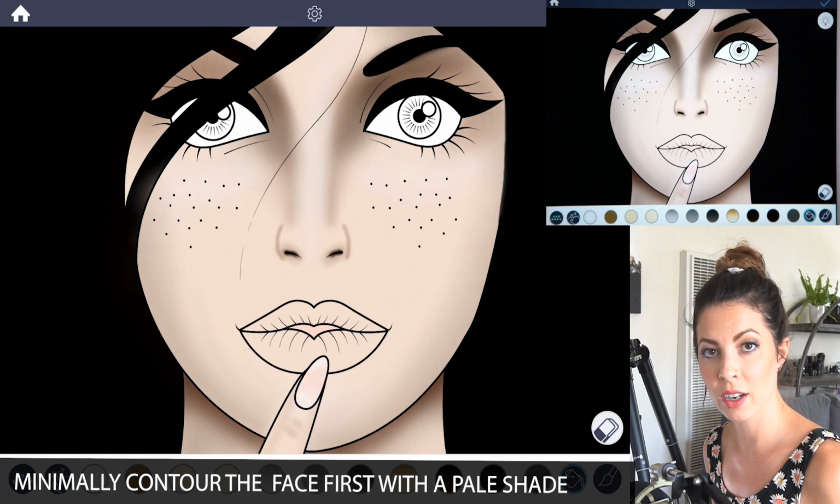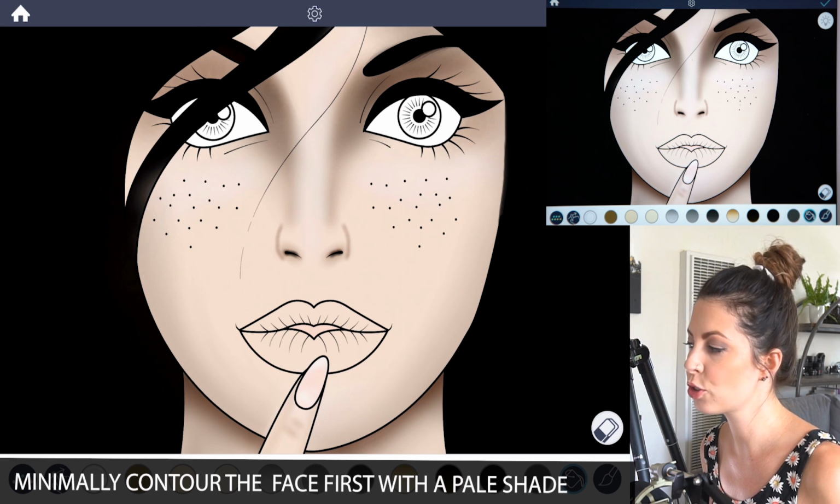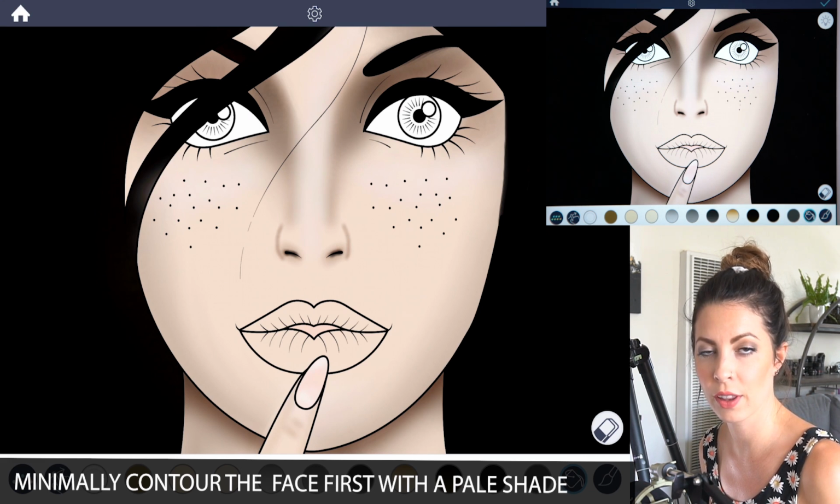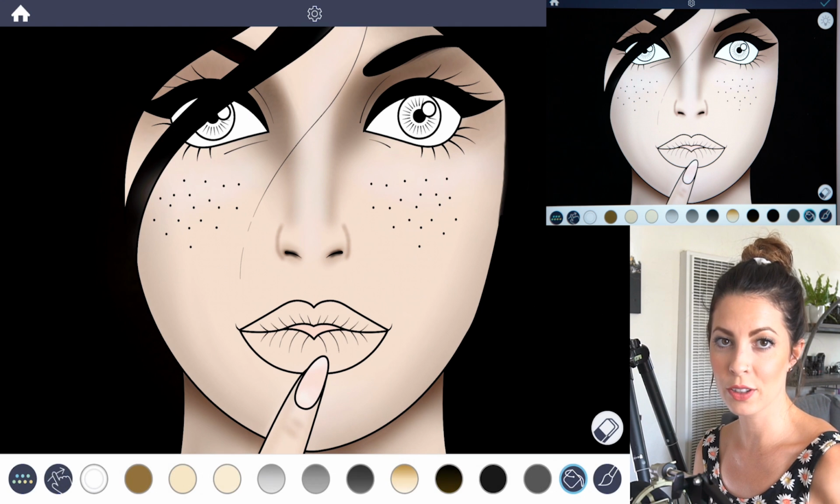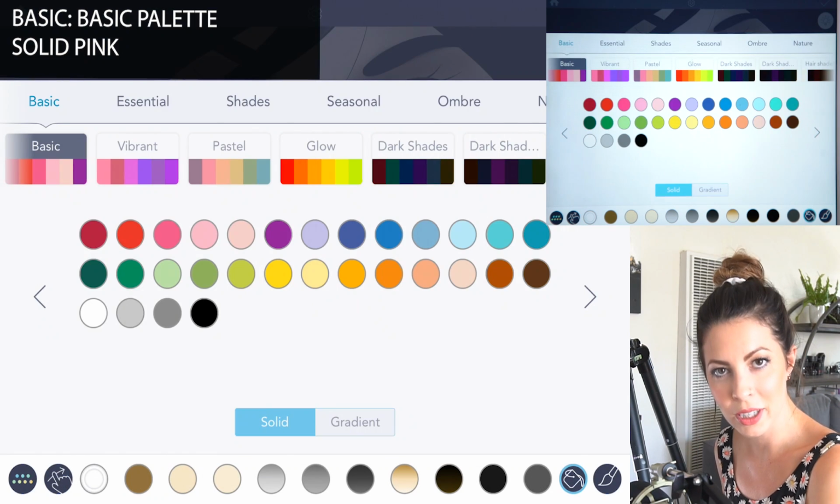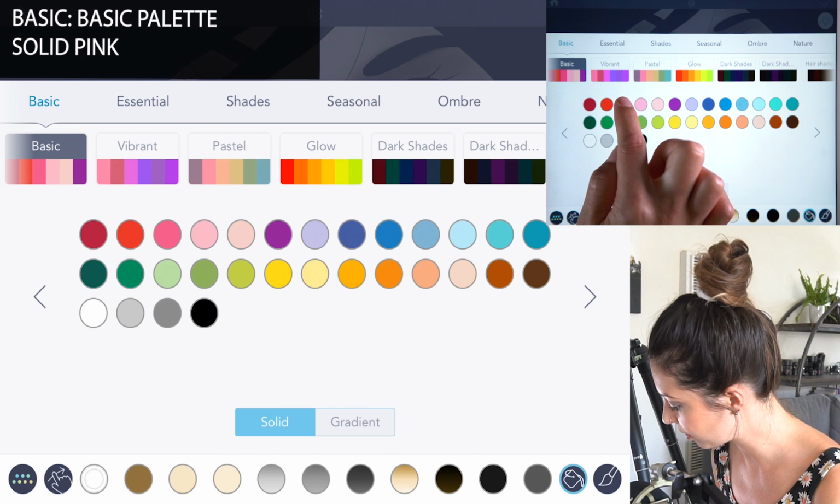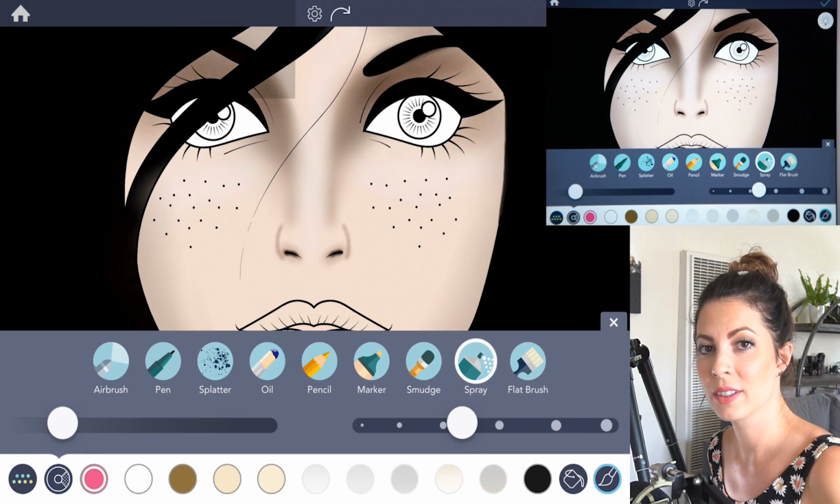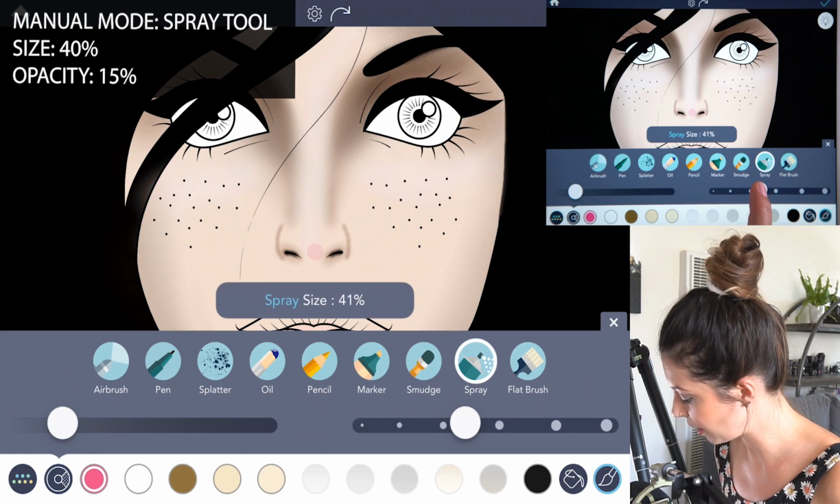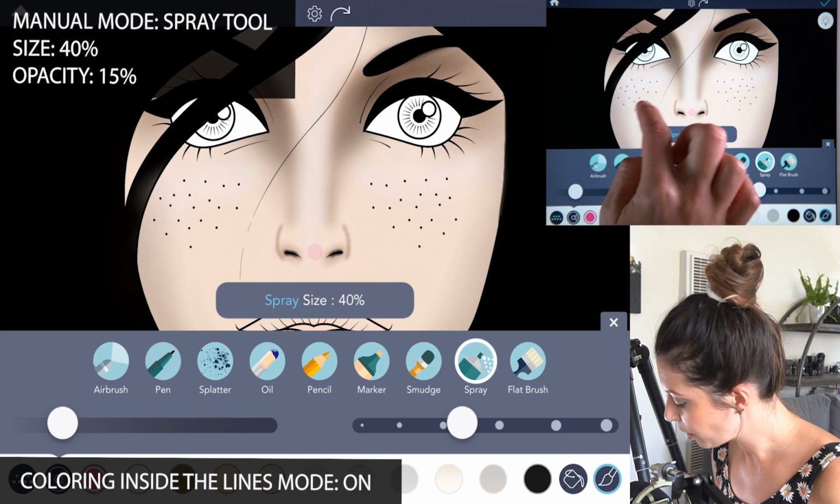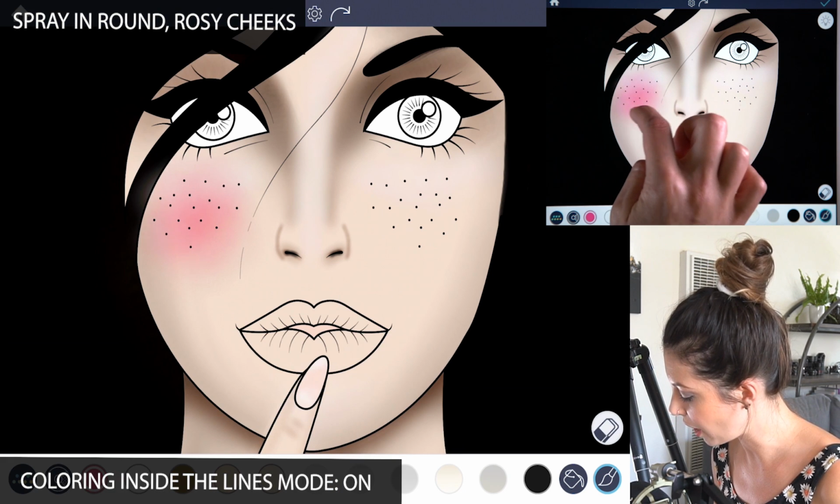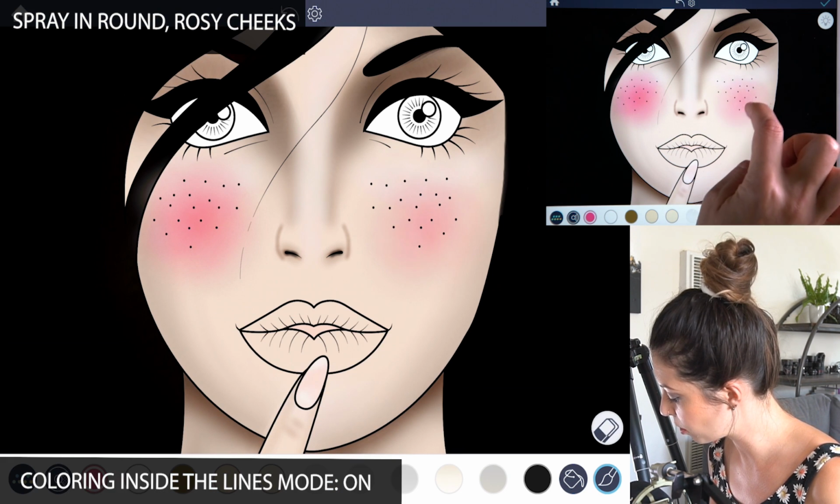So I've already shaded in her face very minimally. I used Skin Shades, the second color for that. You can find my other tutorials on YouTube for how to color skin. First, I'm gonna spray in some pink cheeks. So under the basic palette, I'm gonna choose a bright pink, solid. Select the spray tool, set the size to 40% and the opacity at 15%. And with coloring inside the lines mode on, just add in some rosy cheeks in a circular motion.